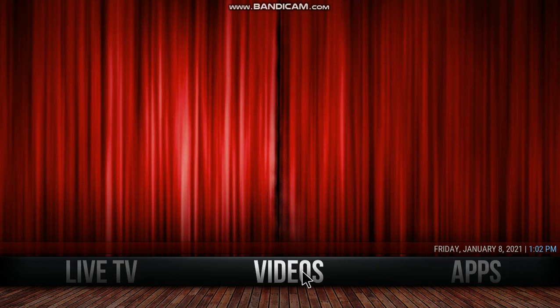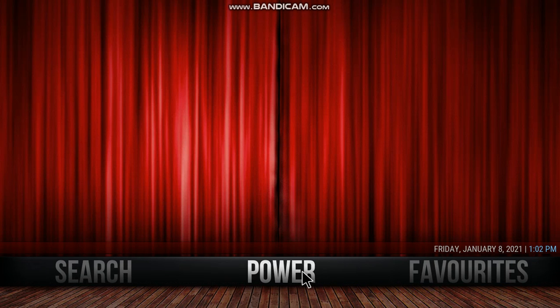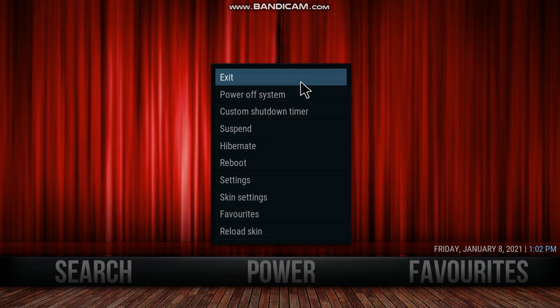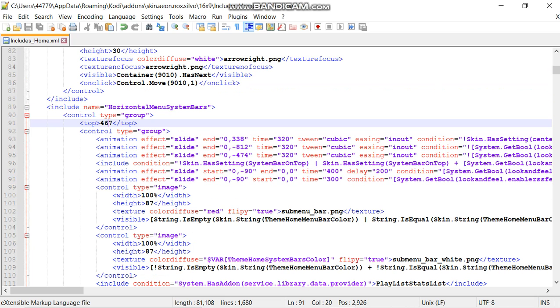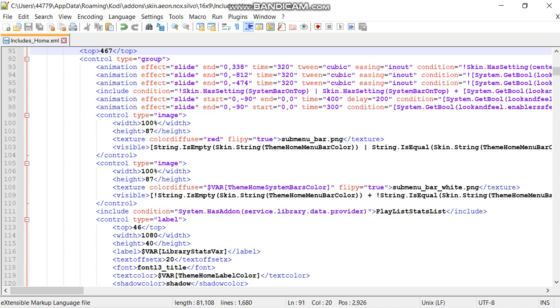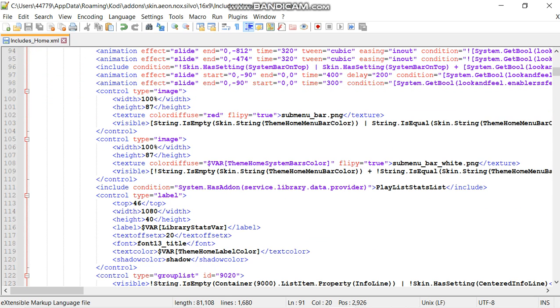Now, let's say, for instance, you wanted to move that over to the left-hand side. So we'd go down to, get rid of it. I don't want the actual bar there. Delete that.